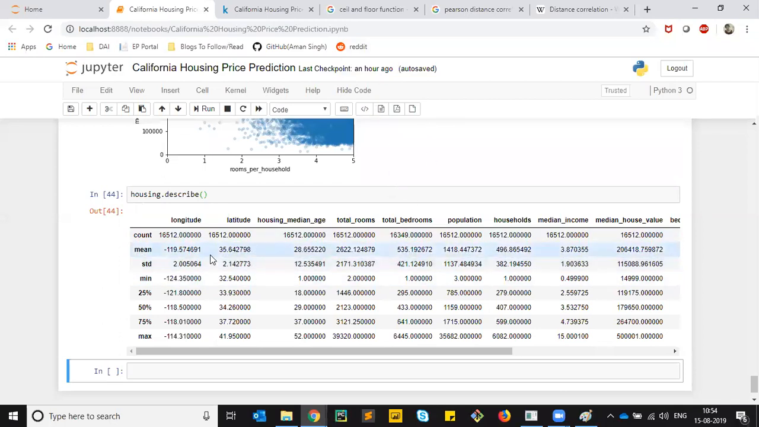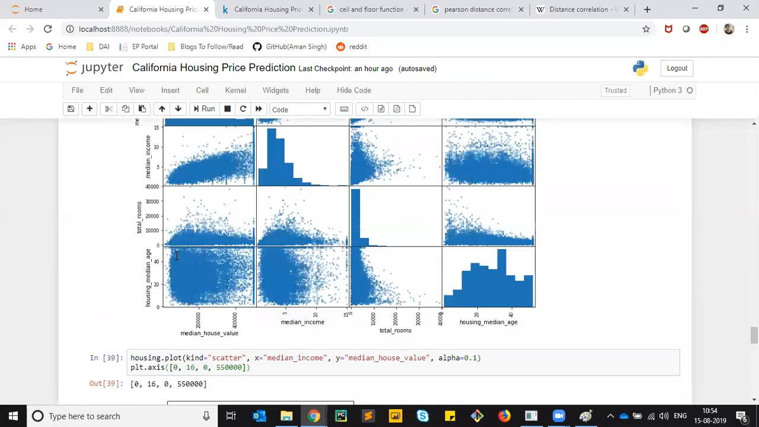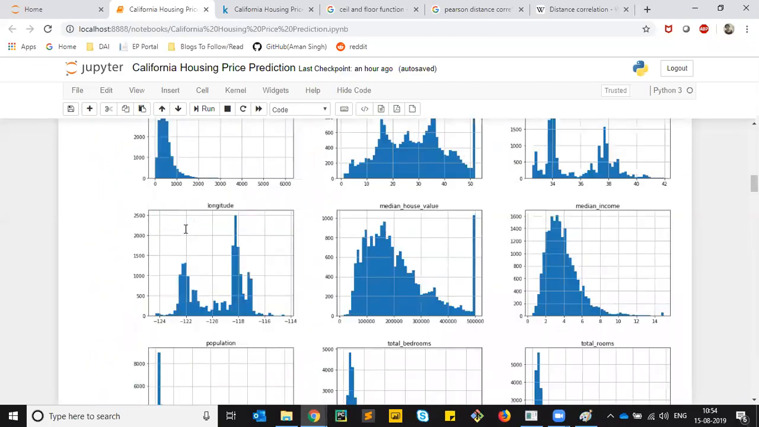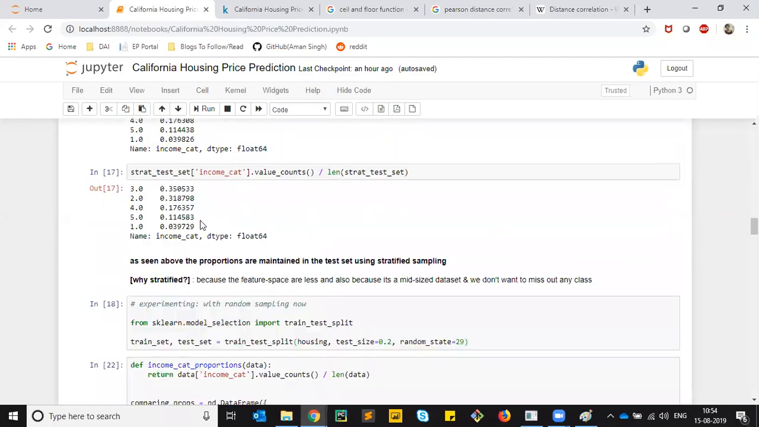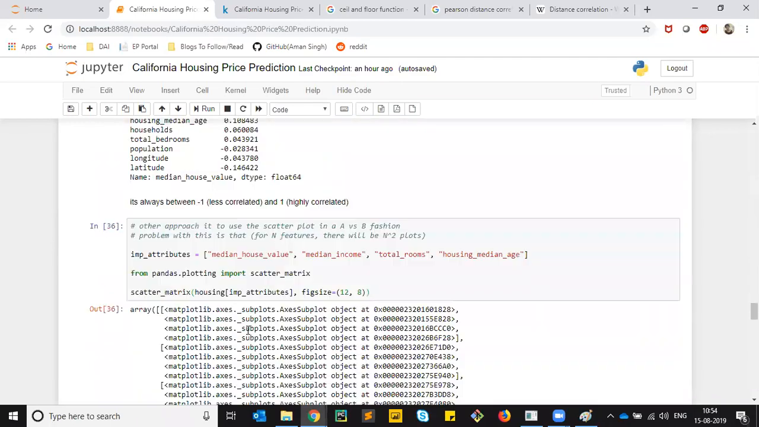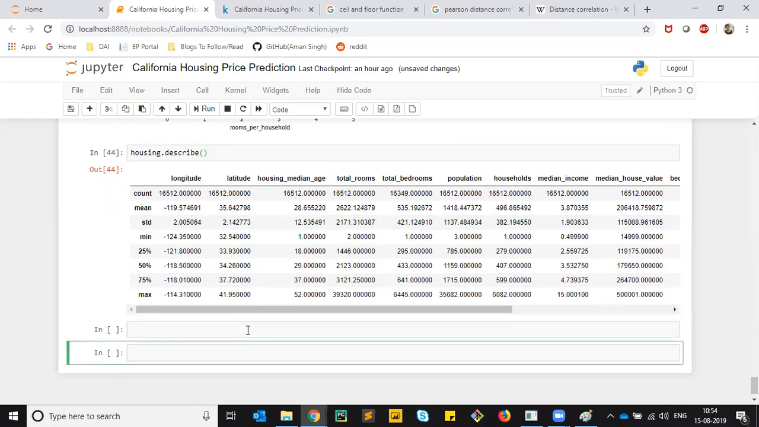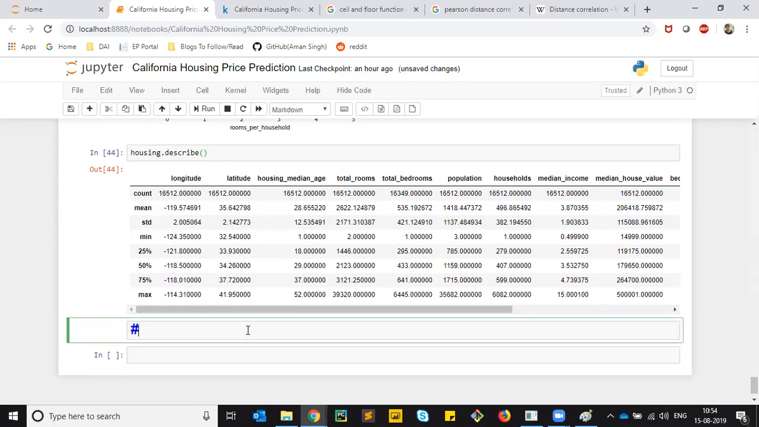So we pretty much have done all the exploratory analysis. I don't think there's much to explore. Let's start preparing the data for the machine learning model. So far we have only been experimenting and exploring the data set. Now we'll actually start preparing the data set. Preparing the data for ML algos.